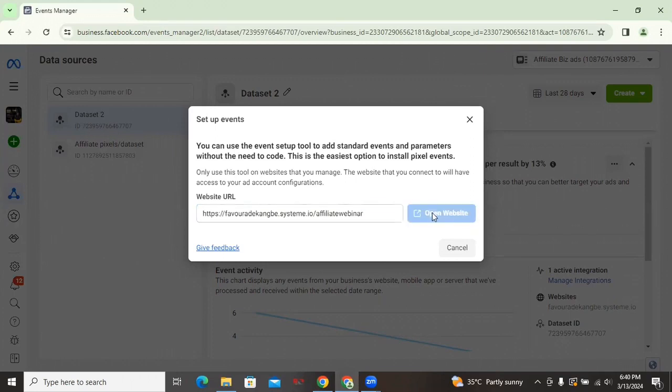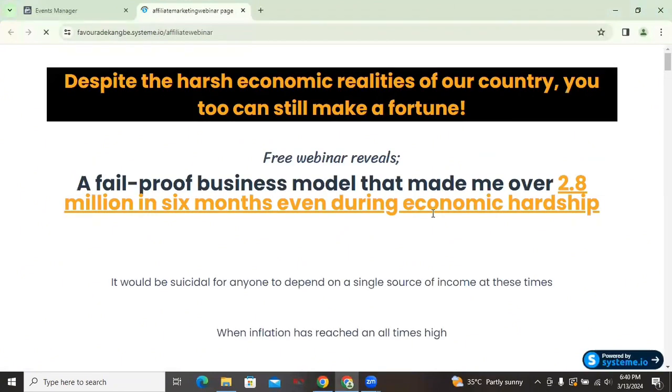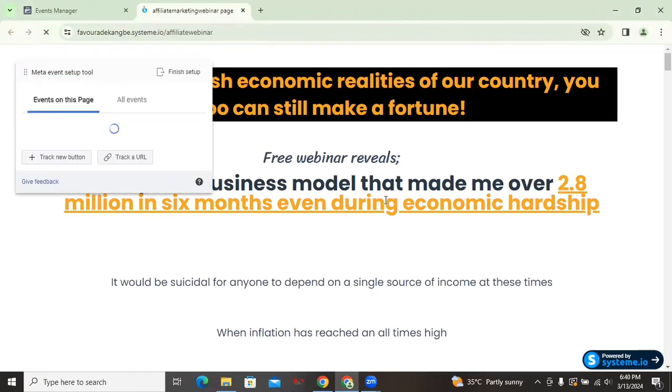Then we'll go on to open the website. It's opening, and then we'll see what happens next. Once it opens, it brings up this dialog box, and it gives us two options: to track a new button or to track a URL. If we track a button, it means we're tracking any of the buttons on the page, and then telling Facebook what that activity actually means for our business.